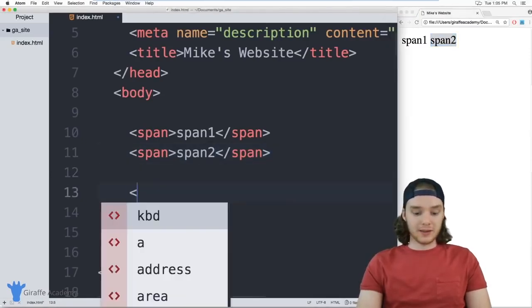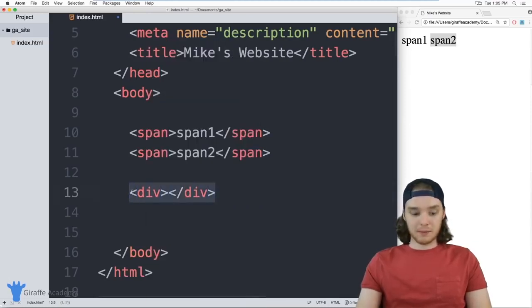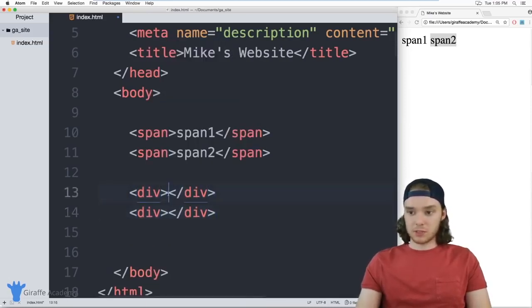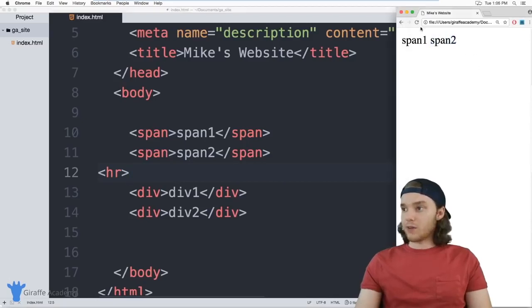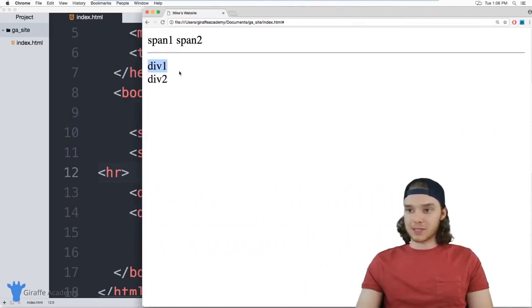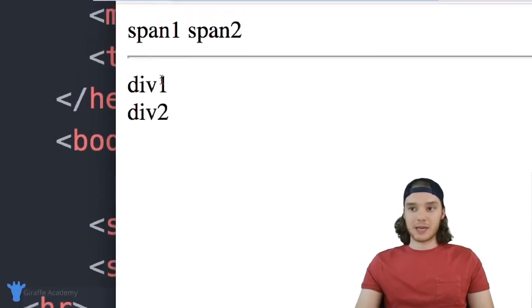When I make two divs, I'll do the same thing. So we'll just put some text in here. We can just say div1 and div2. And now when I refresh the page, you'll notice that these divs are on different lines. So unlike those spans, which are inline elements, these divs are block elements. So the divs can't be on the same line because they're blocks. So div1 is taking up the entire width of the screen. But these spans can be on the same line because they're inline.